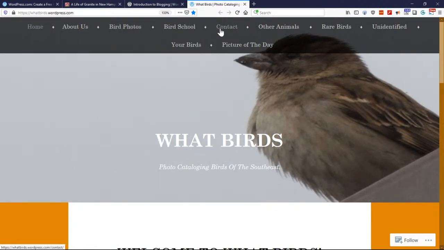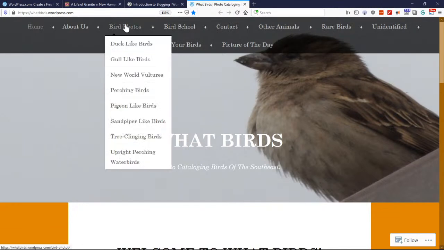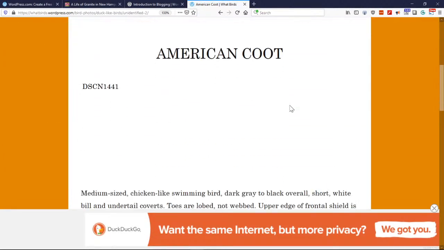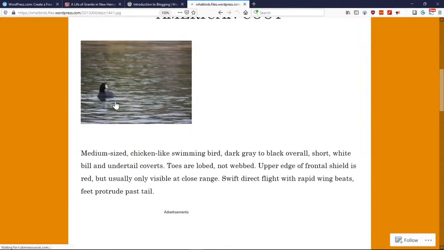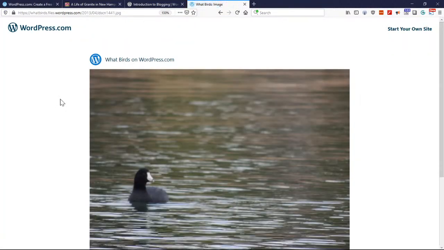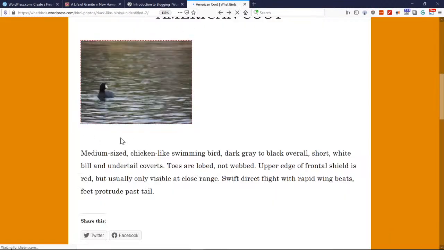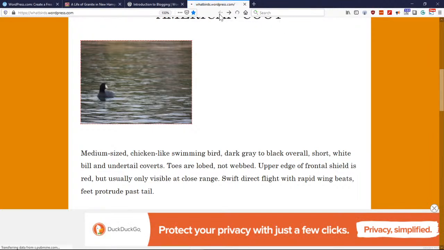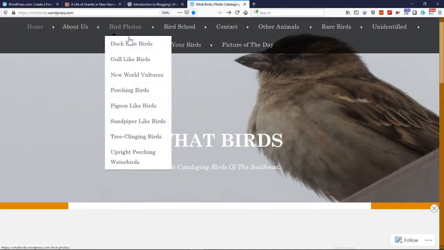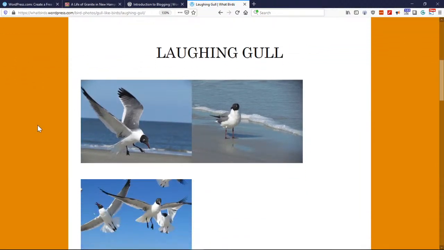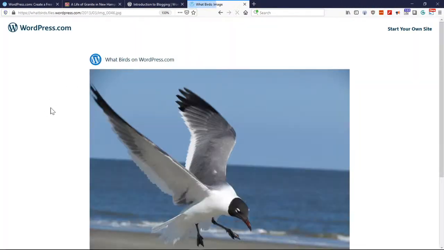We have a full menu where everything's kind of under the menu and stuff. Let's look at birds. Let's see. We scroll down here and it shows our bird. We click it. See other birds, let's see seagulls, there's a laughing gull. And we see their theme in the background. I like that theme a lot. Look at this picture, doesn't that look great?